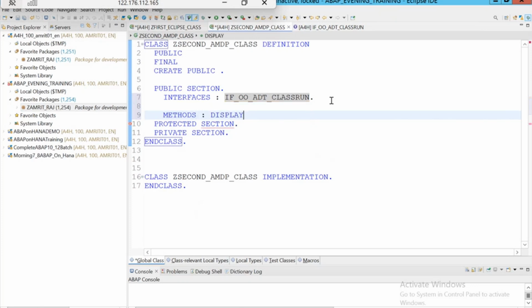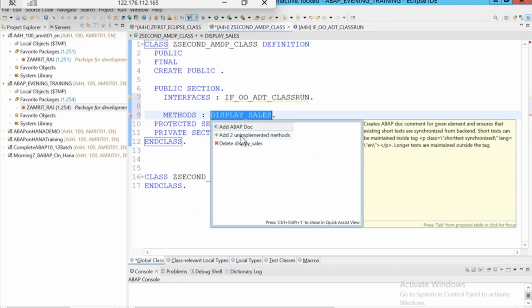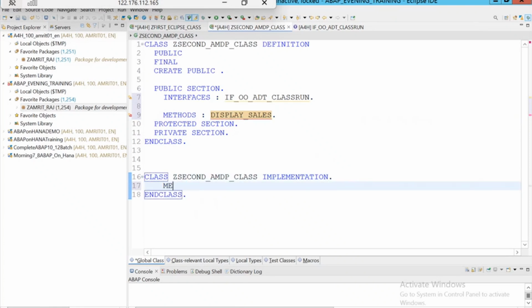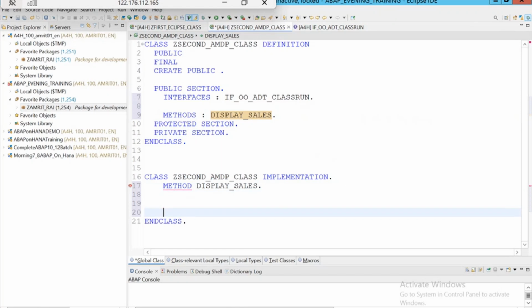Display message, or let's say I want to display sales, and I'm saying nothing. I'll write the logic implementation. So here method, display sales, and end method.